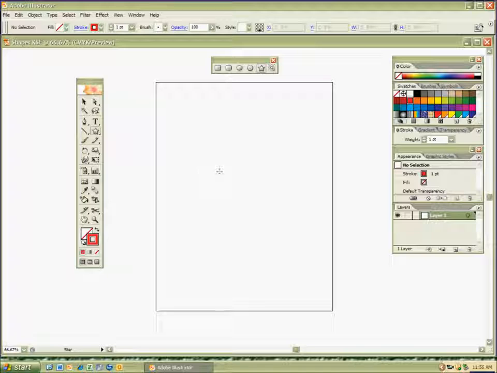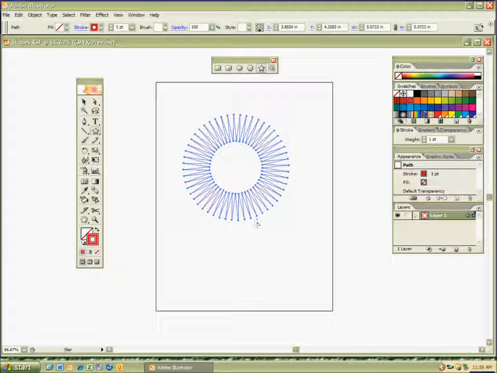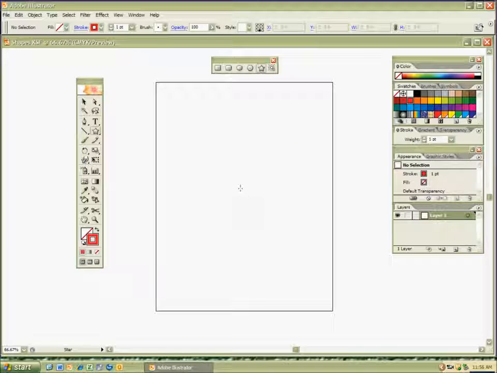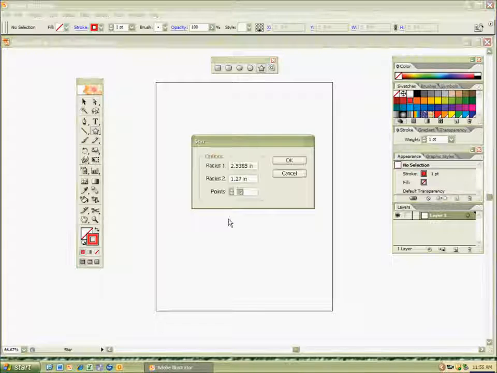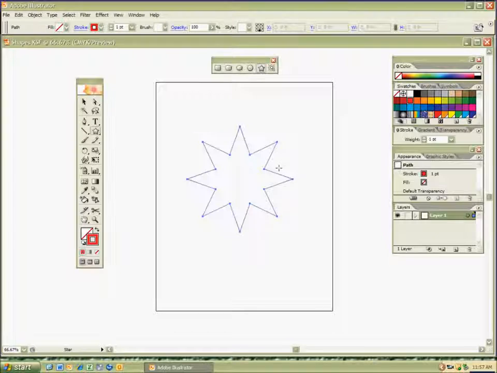Remember, with your star, you can hit the up arrow or down arrow to start off. I'm going to want a certain amount of points on my star. So in the Star tool, pretend like I'm throwing down an anchor point by putting my pen to the pad, and I'm going to change it to 8 because that's what I want to start off with. Okay, hit delete.